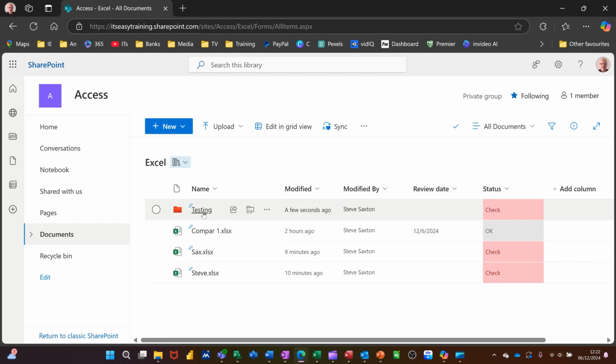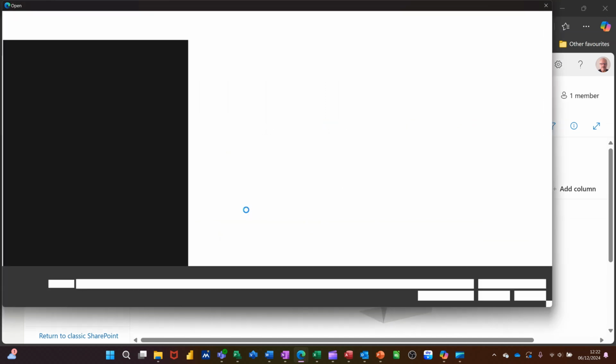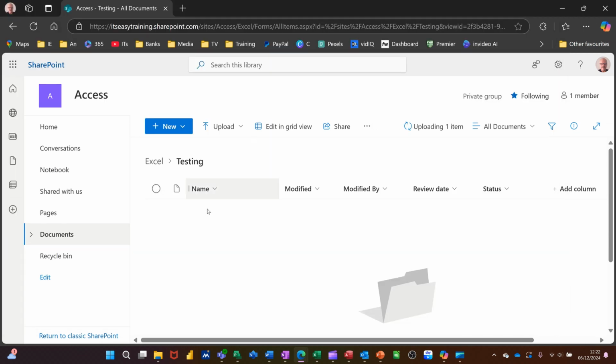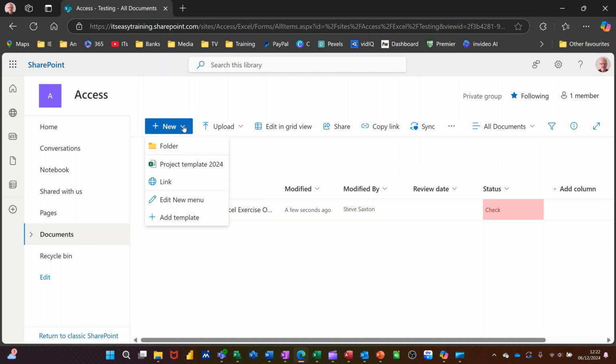If I go into testing and upload a file, there are no files there at the moment, but if I upload a file, any old file will do. So let's go and upload a file. All the library settings are the same. You can see the ones from before that I've edited. When I go to new in this folder option, it's picking up the same restrictions as the top level library settings. So these are out.